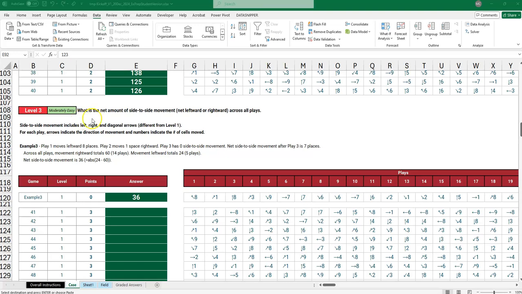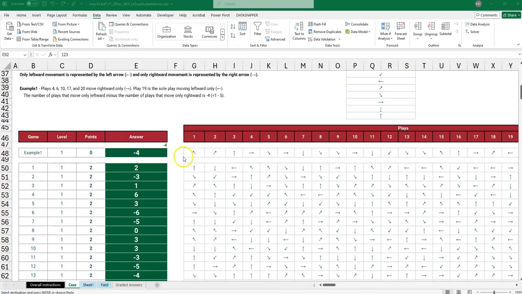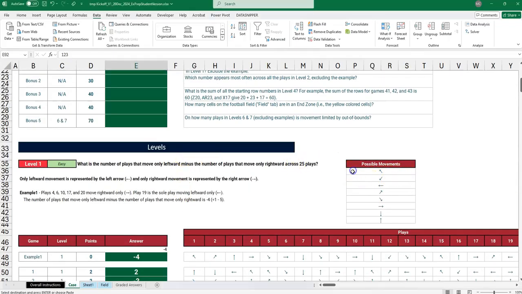Let's look at level 3. What's the net amount of side-to-side movement, net leftward or rightward across all plays? Got directions here. So in this case, well, it'd be interesting, we're using all the arrows, not just the left and the right. You can see the example there. So let's go back up. We've got a list of the arrows up here, and these values are actually right here.